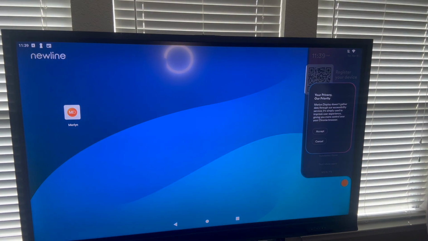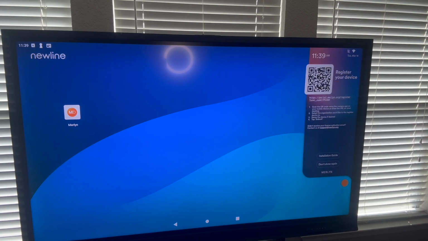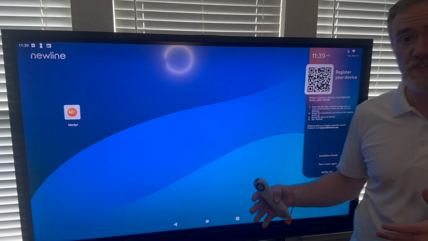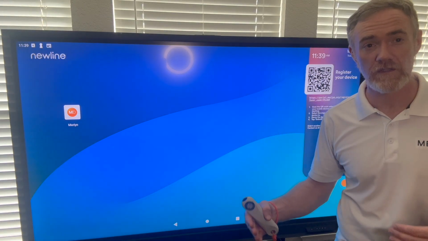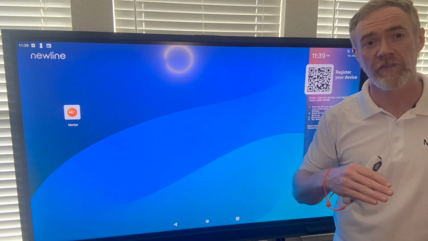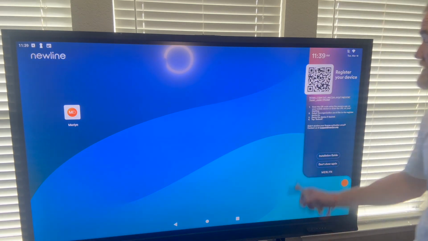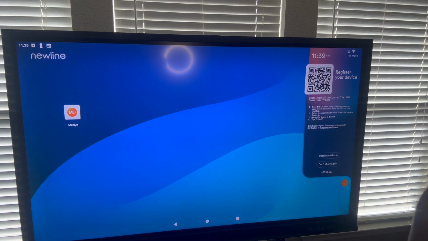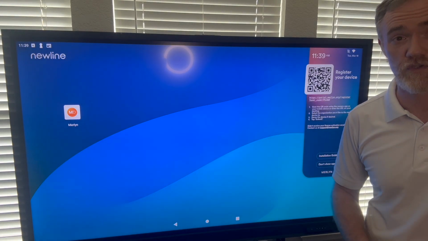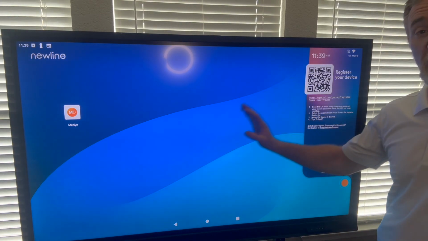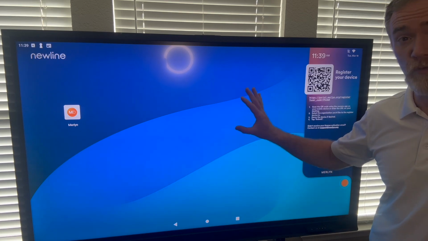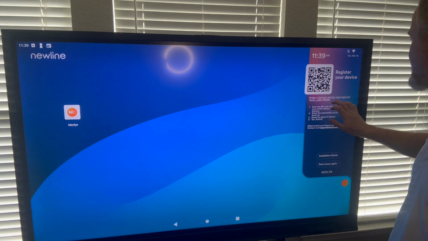From this point, we have a data privacy agreement to accept first. Then we have a QR code to register this panel, to attach the panel to one of the licenses in your org. With your phone, scan this QR code and follow the on-screen directions. I'll guide you through it here on this screen today.